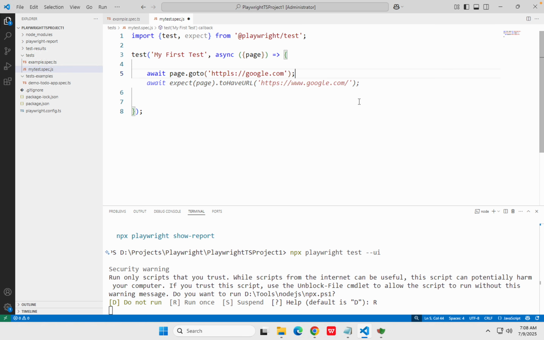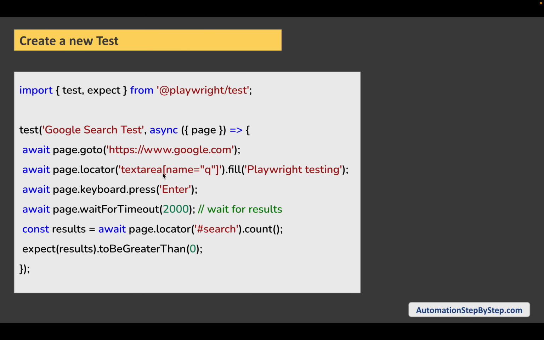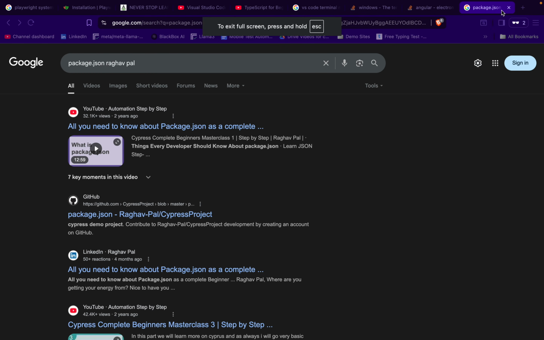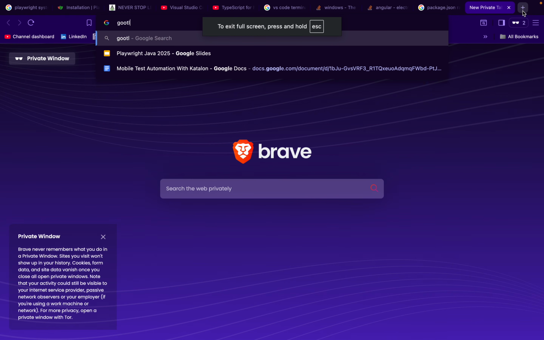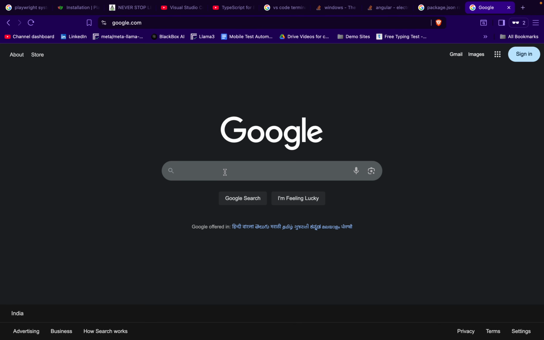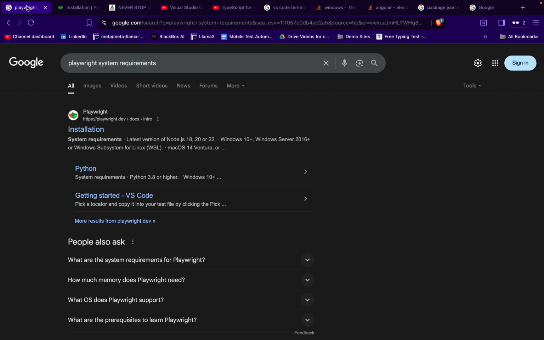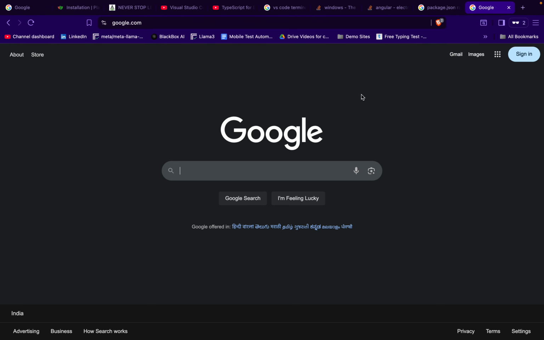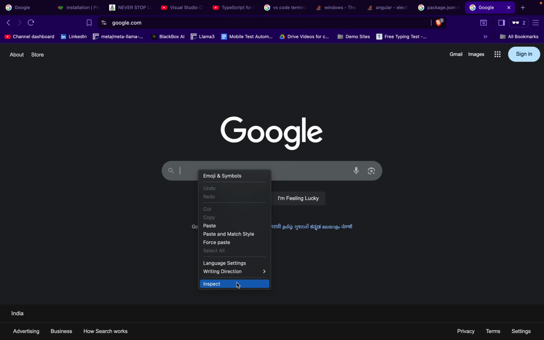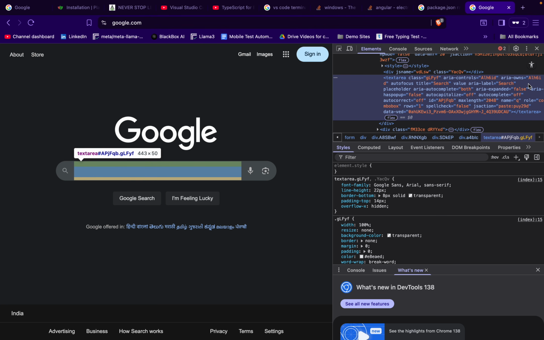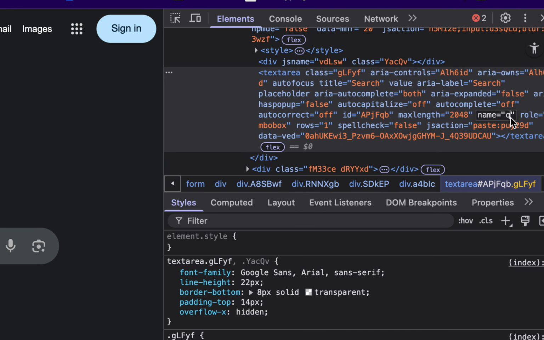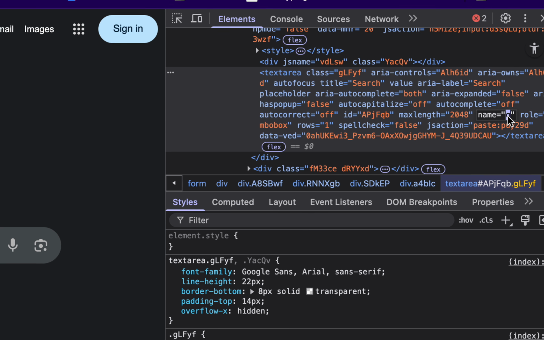Okay, then we can say page.locator and find a locator of any object, and then we can use an action like fill for what we want to add. So if I go to google.com, this is the search box. If I right click and say inspect, you can see here the name property is q, so I can use this to find this search box.